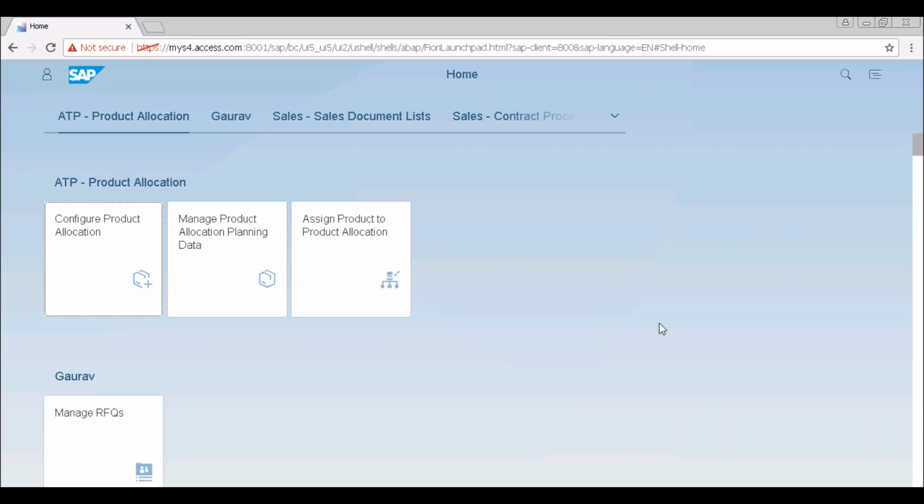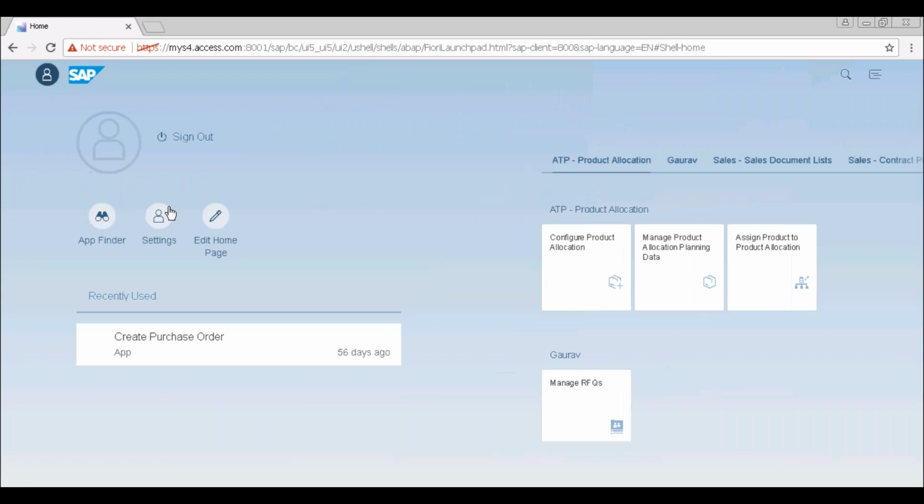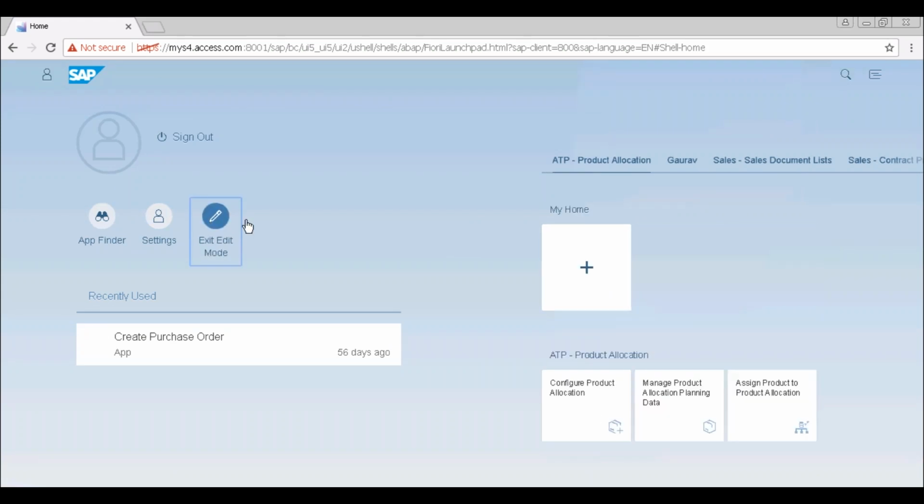Let me go back to chat to find out if there are any other questions. Can you change the name of the tiles? Normally not. Let's see why it is required. Why do you change? Because this is already the naming conventions provided by SAP. If you want to create your own app, then definitely you can change. But I don't think you can change the name of the standard.